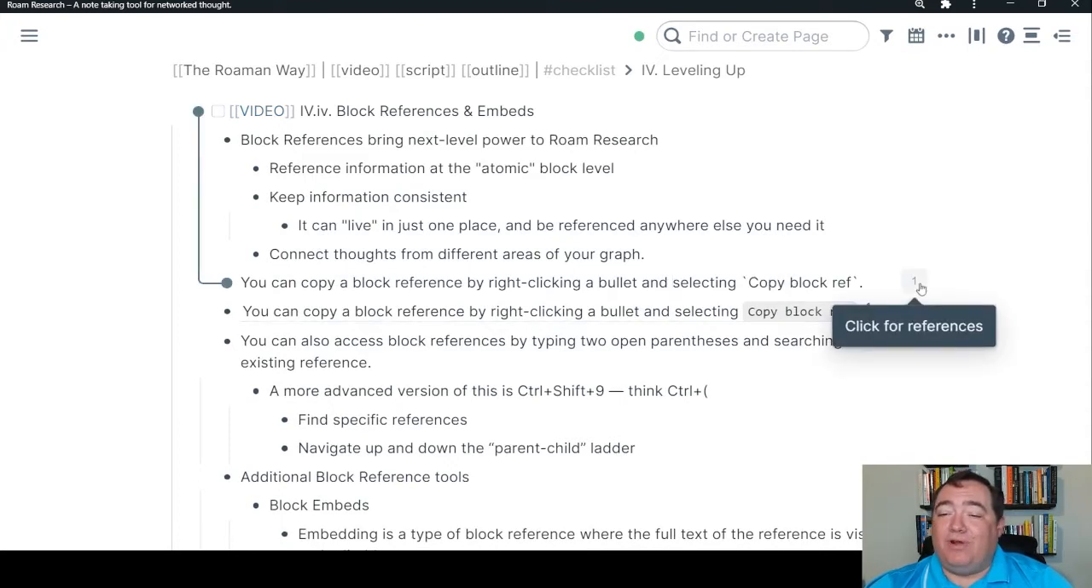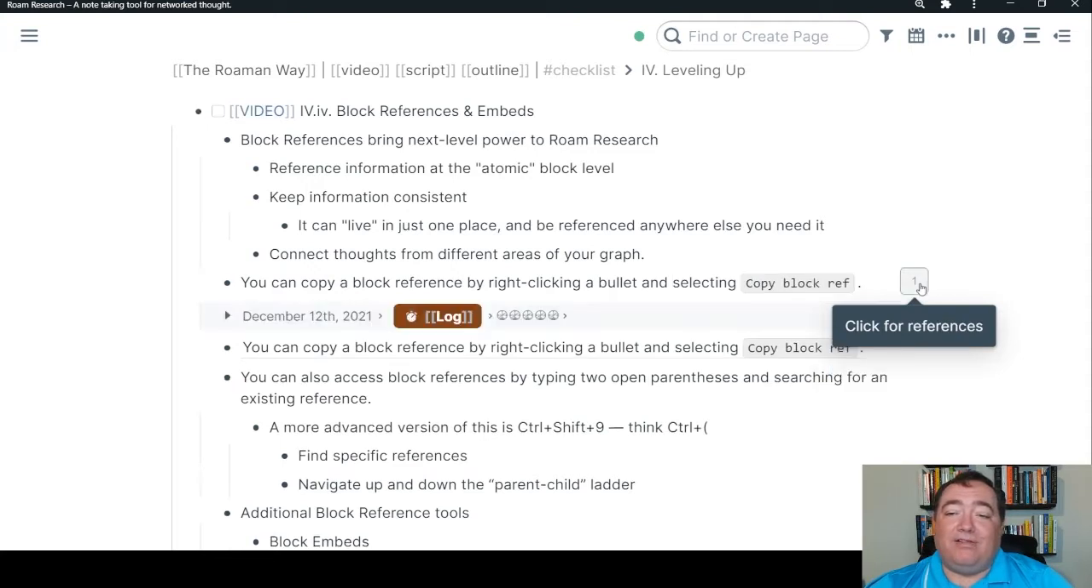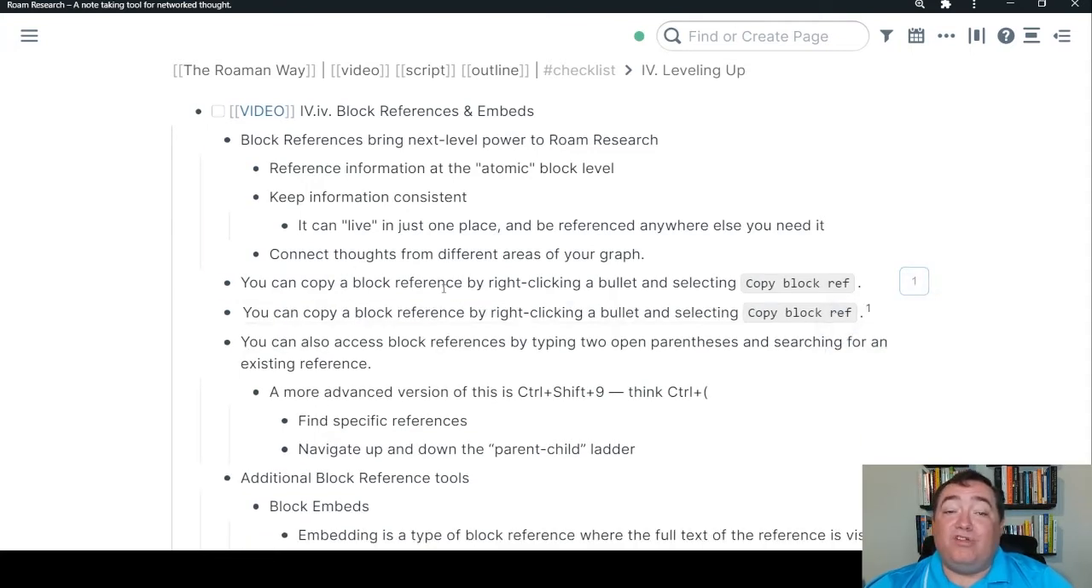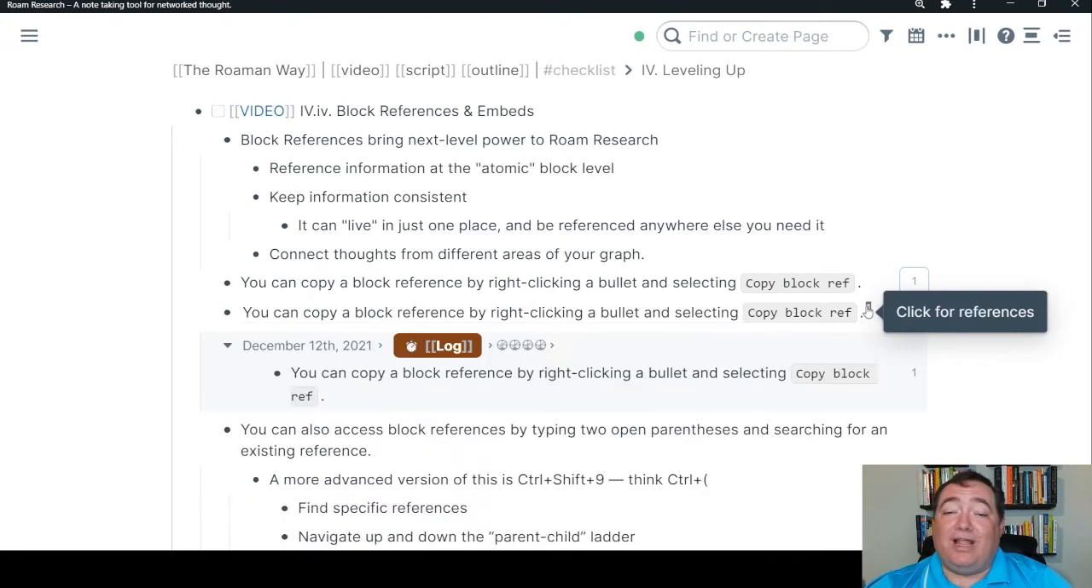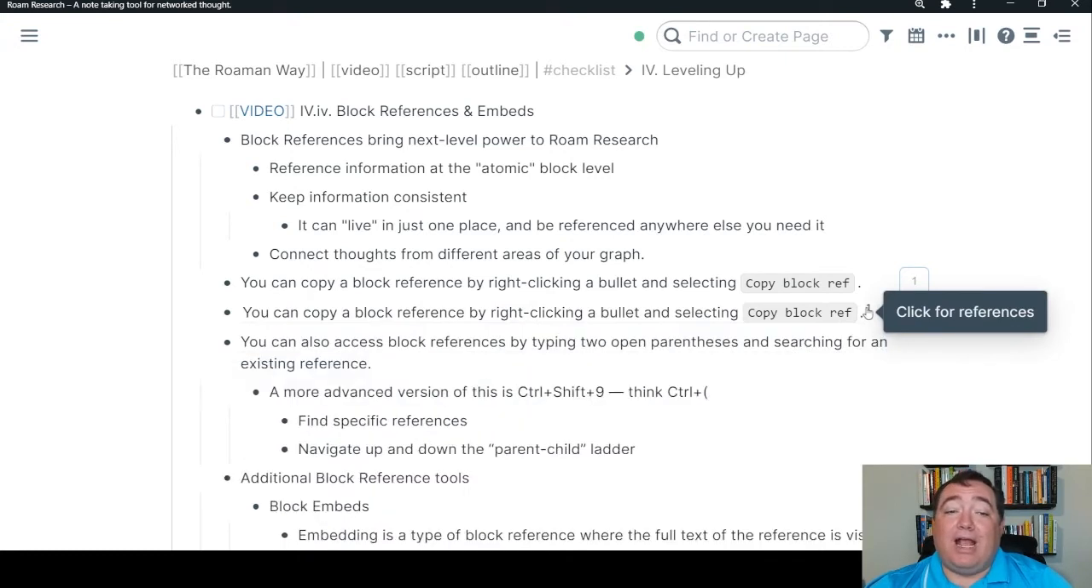That one will be there regardless of what you have set up in your settings. You can click that one and it will show you where the references are. So the original block will allow you to see where its references are, and if you have inline reference count turned on, the references will allow you to see the original block as well as any other references. So that's kind of a fun little feature as well.